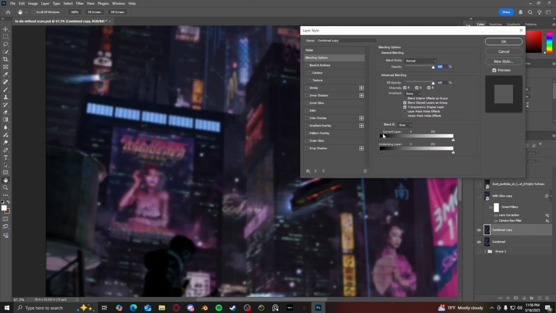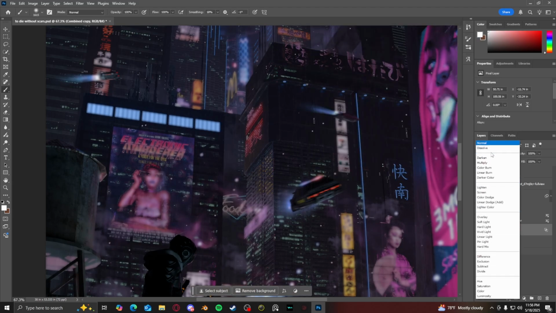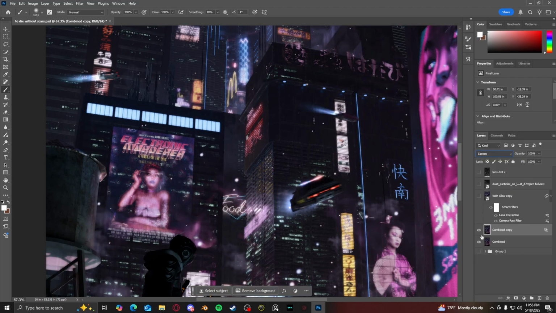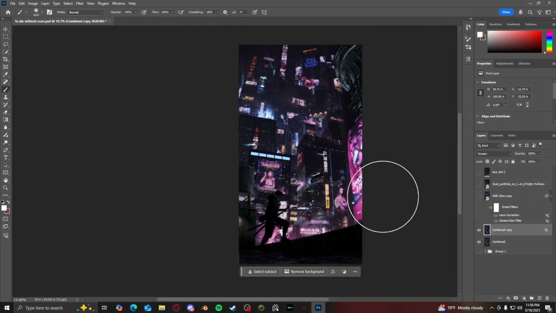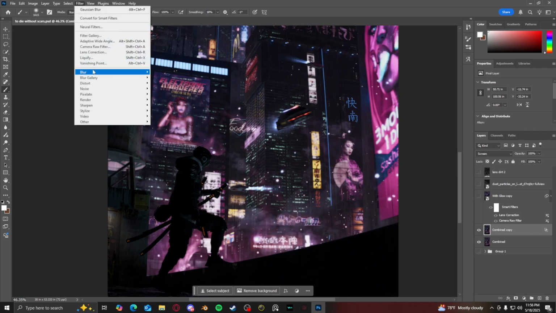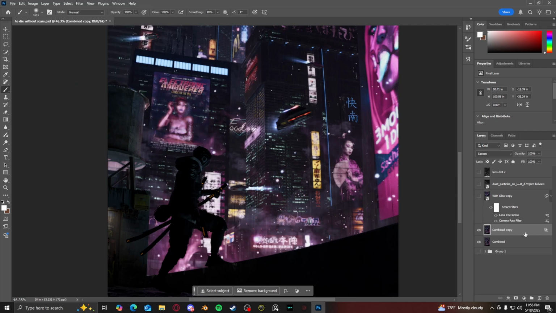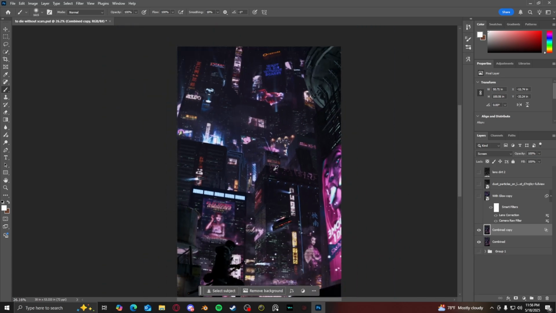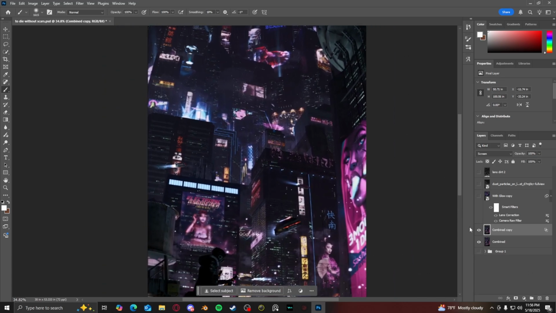And if you mess with the Blend If slider, it would only show around the bright parts of the image. And if you change it from normal to screen, you can see how that gives the whole thing a little bit of a glow, but you never want this much glow. But yeah, you can again just go through the Gaussian blur settings and see what would look best for your scene. But that's all I did for that.